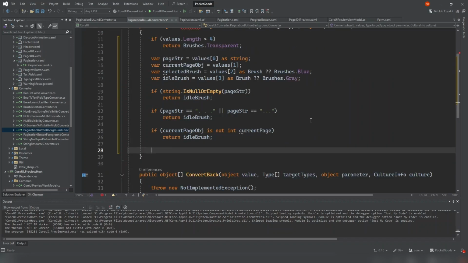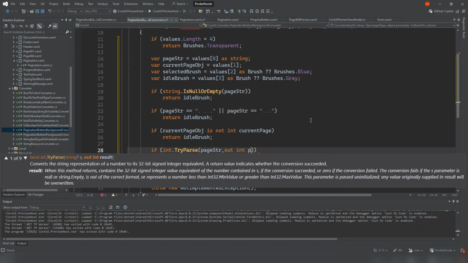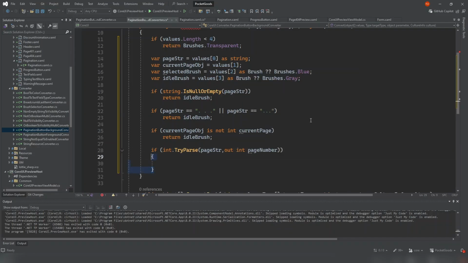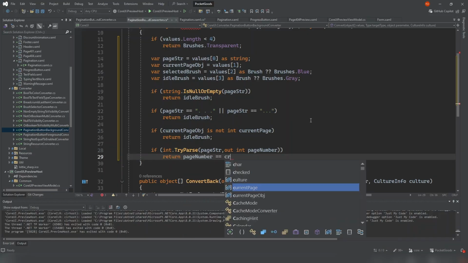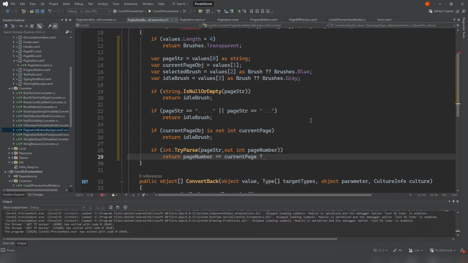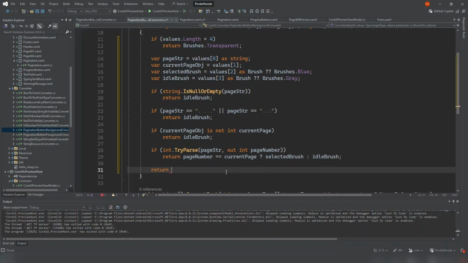Now we will try to parse the string. TryParse. Let's call it page number. If we are able to do so, we're going to return whether the page number equals the current page from the parameter. In this case, we're going to return the selected brush. Otherwise, it should be the idle brush. At the end, if nothing happened, we have to return the idle brush.